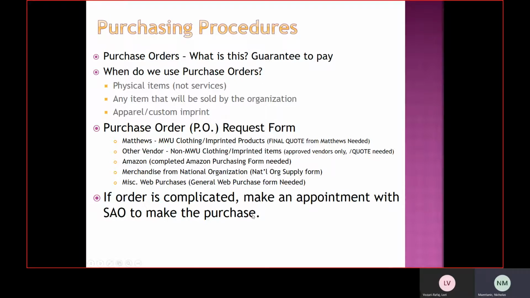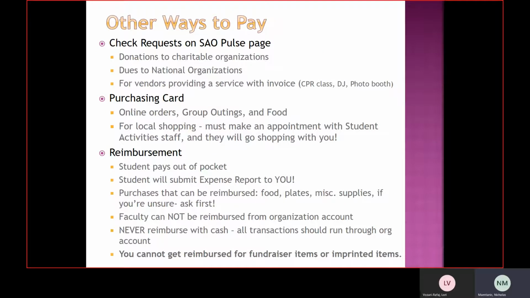If you feel like your order is more complicated, or you can't save your cart or information, or it's too customized, please make an appointment with the Student Activities office to make that purchase, and we'll do that with you, or online through the computer, through a virtual meeting platform.